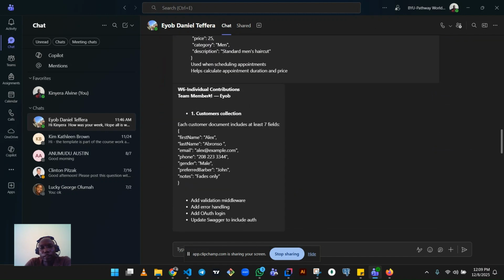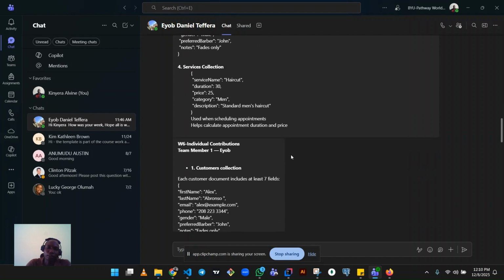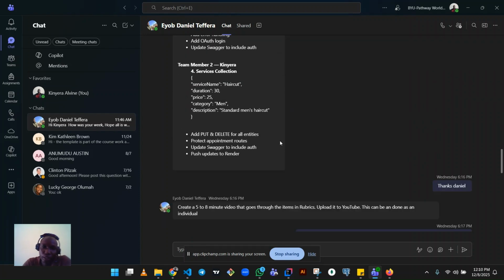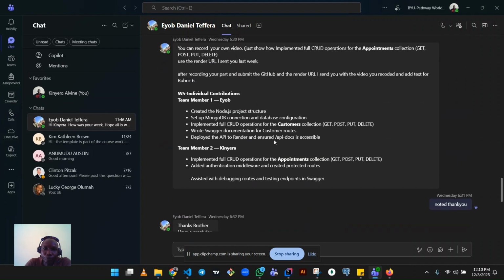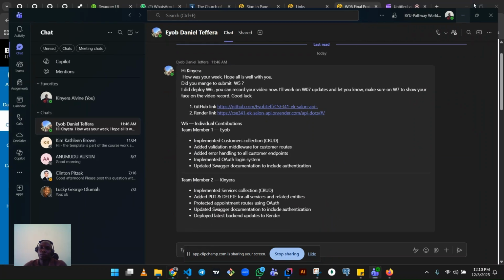Basically, our decision was to create a barber shop with collections of the barbers, then the appointments, and the products the shop has, and then reviews as well, and the contacts bit of it. The parts I worked on: I implemented the services collection. Then I also added the put and delete for all service related entities, and then protected appointment routes using authentication. We had a topic of discussion together and shared most of the workload.